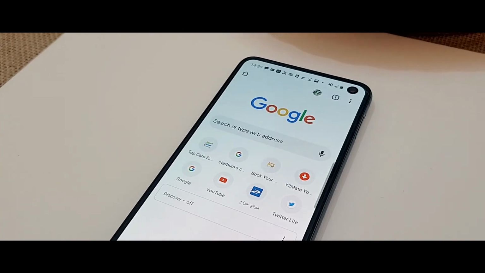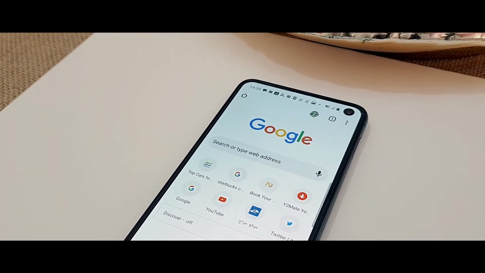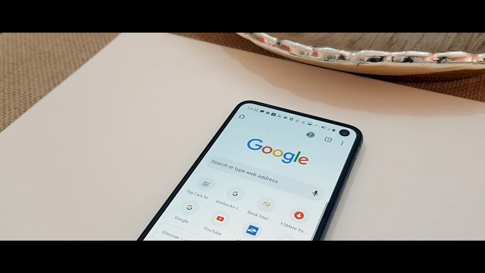So guys, with that being said, I think that pretty much wraps this video up. I think it was a short video on how to fix Chrome on your Android smartphone.